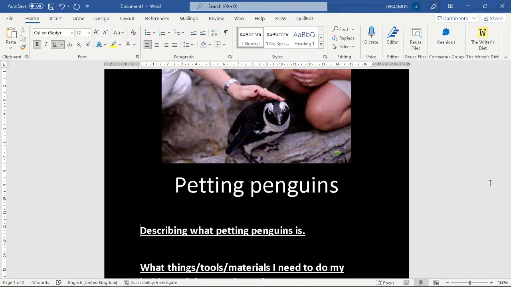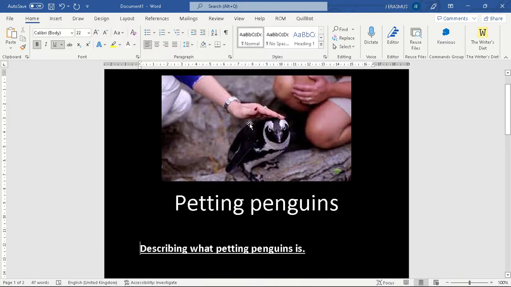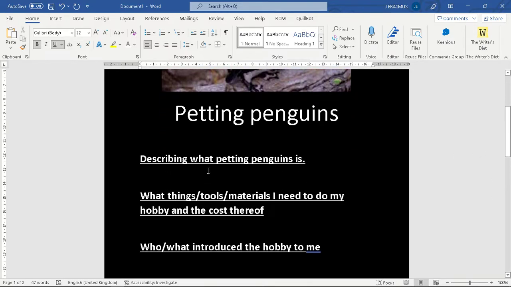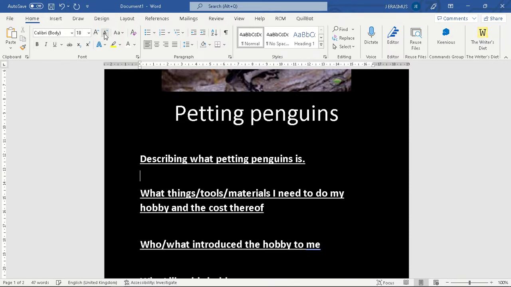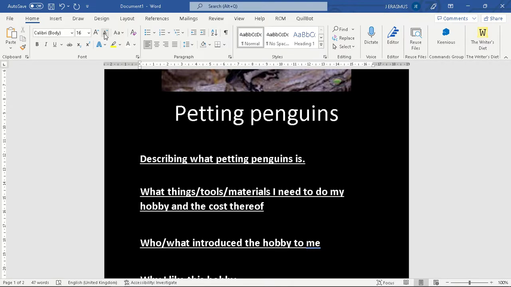Okay, so you can do something like that. You can decide how you want this to look. So describing what petting penguins is. Okay, so we don't want it to look the same as the heading, so I'm going to remove the underline and maybe make it 16 font.